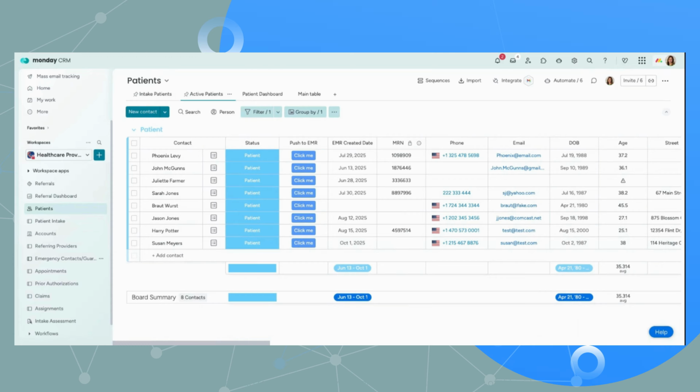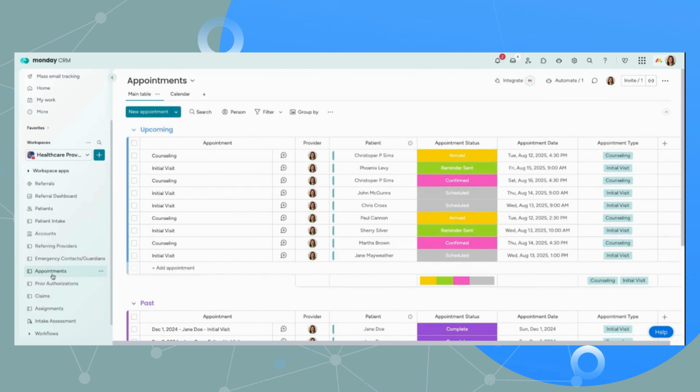There are some additional boards that we have set up here to support integration after patient admission. For example, we have an appointments board, which can sync appointments from your EMR to Monday so that you have visibility and insight into those patient appointments. Having this data in Monday would also enable you to send maybe SMS or email reminders from Monday, or just provide that visibility.